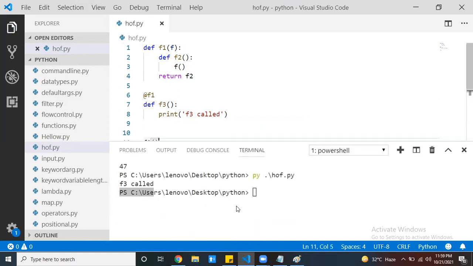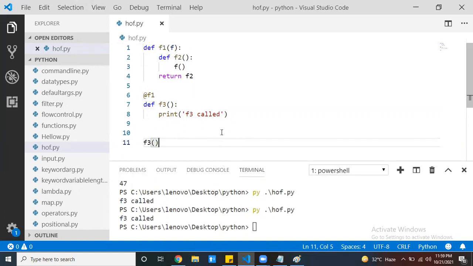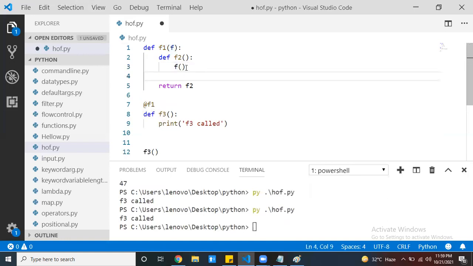Now can we check the output first? Say this. My F3 called or not? While calling my F3, it is going to be passed as an argument to my F1, and whatever my F1 is going to return, that returned function is also going to be called. If you have any doubts here, you can write one print message here also. Print F2 also called. Okay, if you have any doubt.